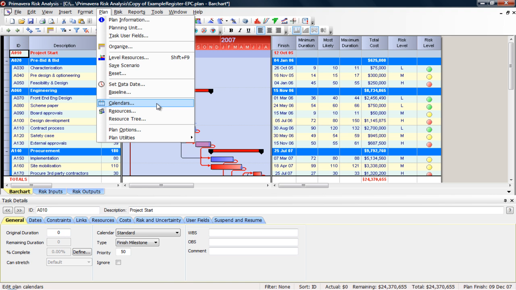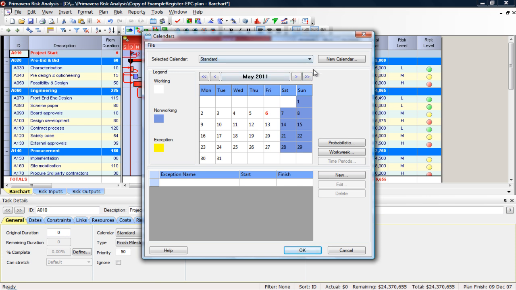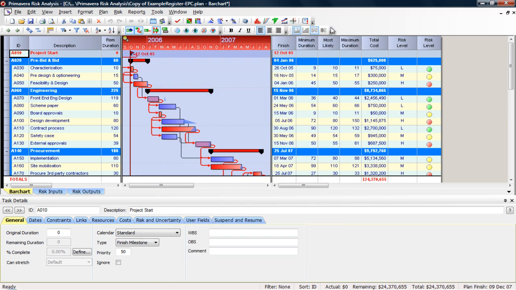With this being a scheduling tool, the next three, the calendars, the resources, and the resource tree, are all scheduling tool related. The calendars will all import from your other scheduling tools, so you shouldn't have to use these, but if you're using Primavera Risk as a scheduling tool, then you might need to do this. Most users will never touch the calendar function.